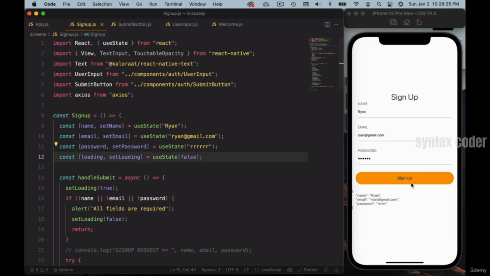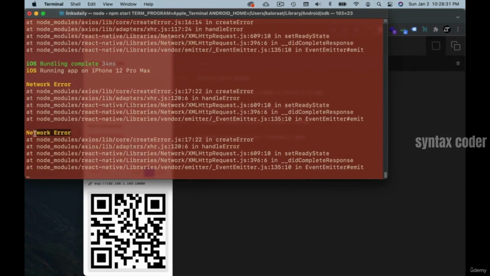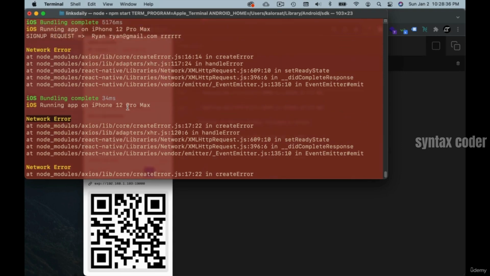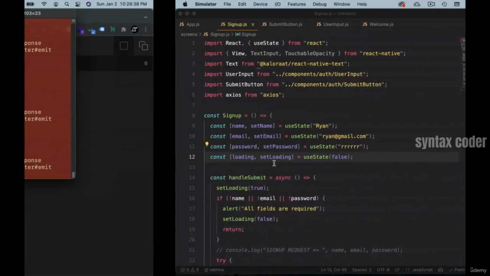Okay, so let's try now. Sign up. Okay, so obviously we don't see anything. We get this network error because that API does not exist yet. Okay, so far so good.